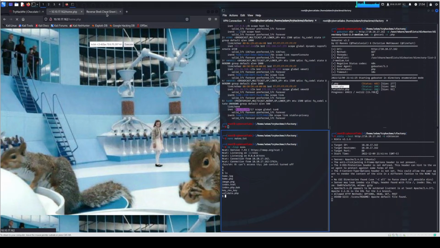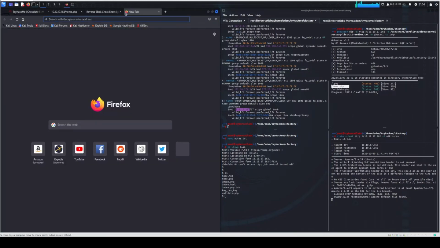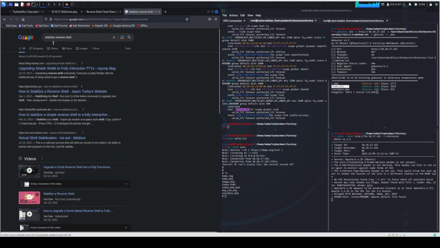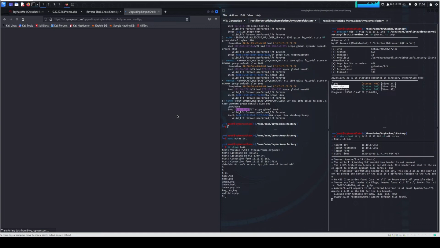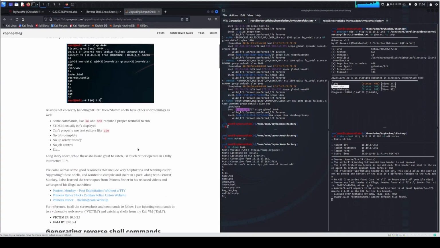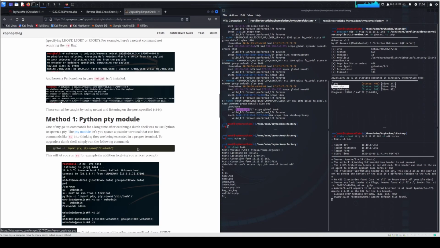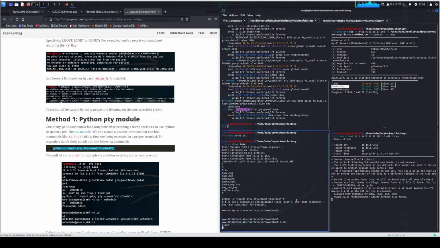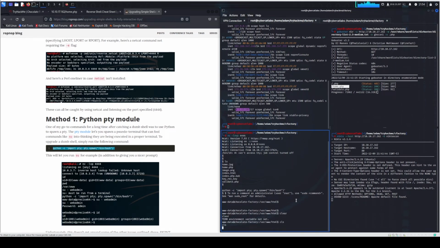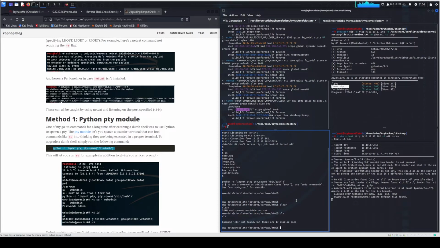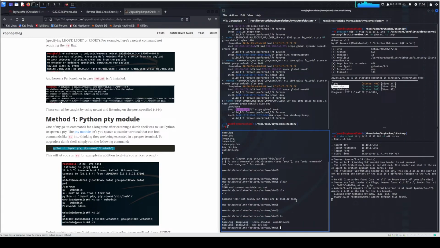So let's stabilize that connection. Stabilize reverse shell. So grab this and let's make this a little more stable. There we go. Old habits. Okay.